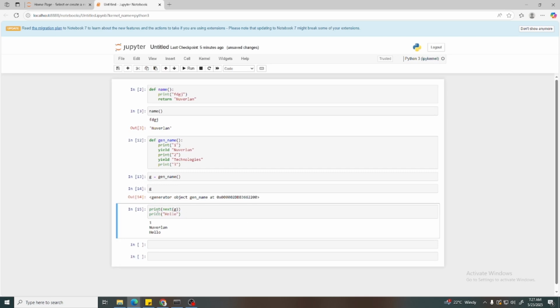When you execute print of next of G, what is happening? It started executing the first line. You can see this one. It was yielding the name. That means yield is sending the response back to where you are calling, or returning the data. It is not exactly returning. I'll show you inside the generator function. You can use the return statement as well, but I'll let you know in what scenario.